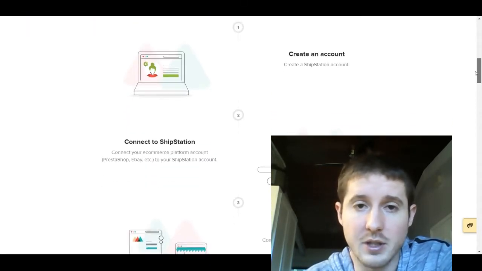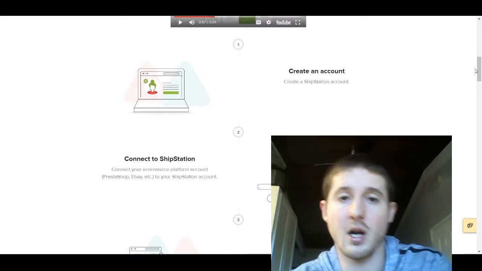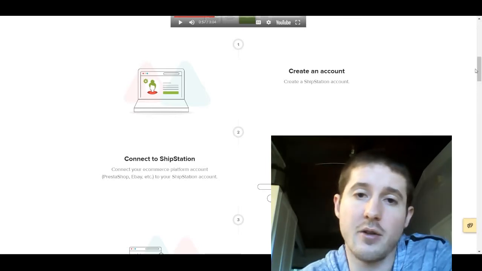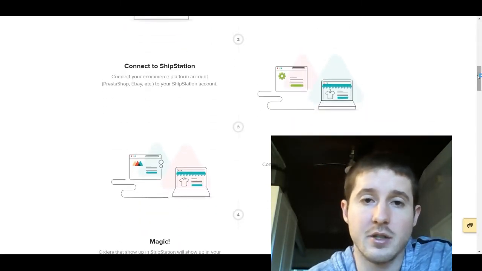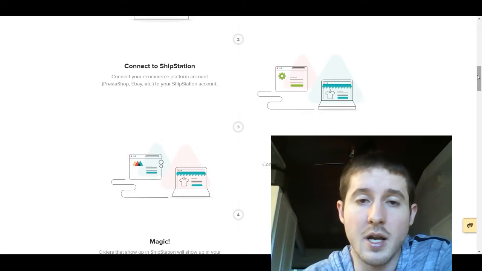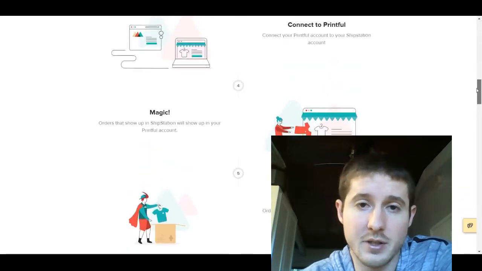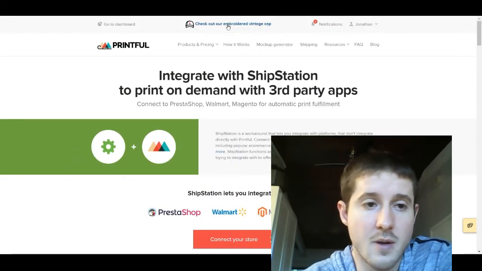And so it's really quite simple. You've already got your Printful account, assuming you're doing your print on demand through Printful, and then you create an account through ShipStation, connect to ShipStation. Connect your marketplace to ShipStation. So let's say that's Walmart or eBay. You can go and integrate through them and then connect that to Printful, and you're ready to start fulfilling. As soon as you make a sale on one of those platforms, it easily fulfills.